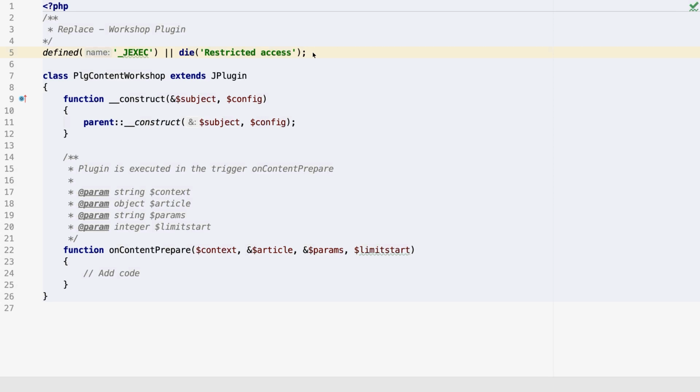But if you go through the Joomla application, then this constant is defined and the code flow will process. So there will be no dying. This is very important. This is what you have to put in all your PHP files. And then we have defined a class, and this class also follows the naming convention.